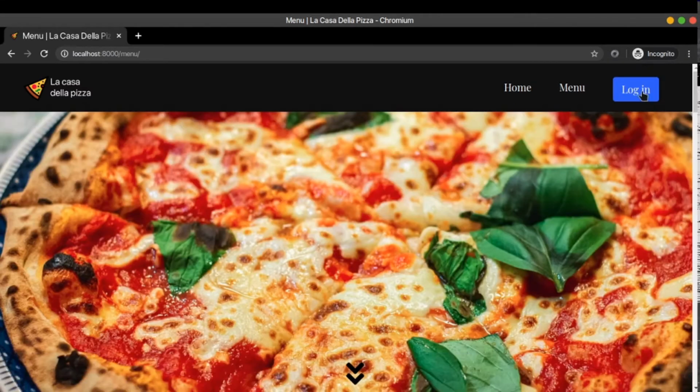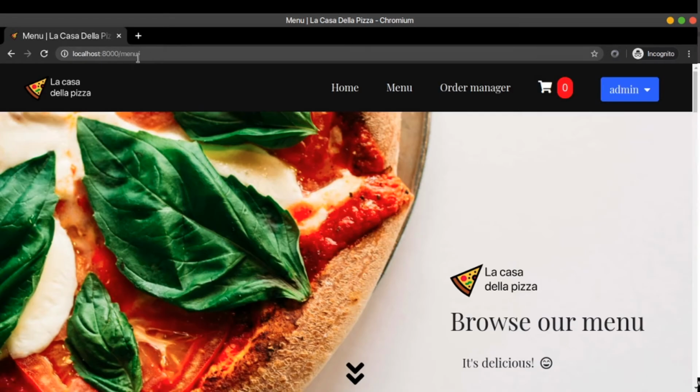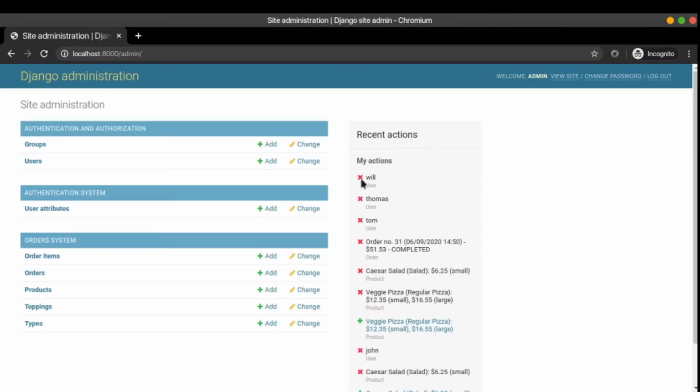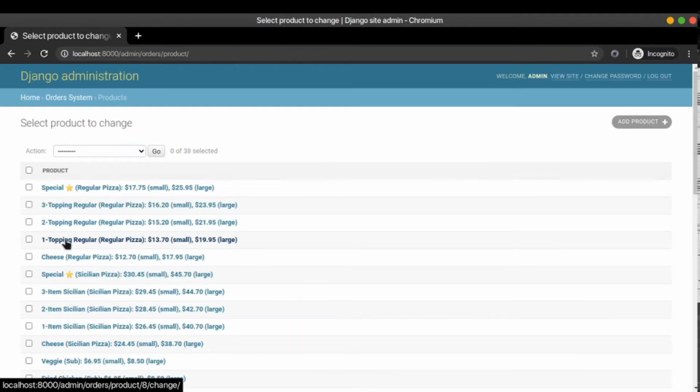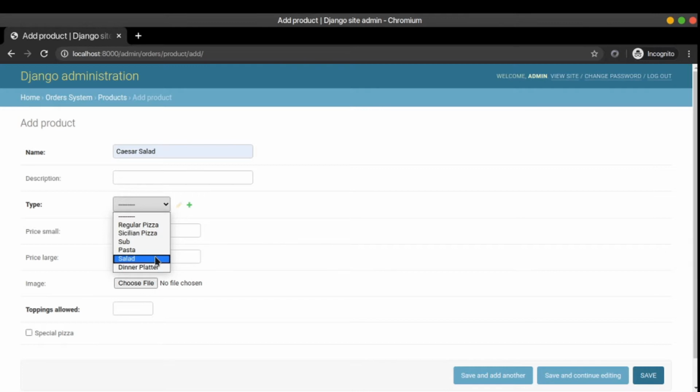So let's log in either from here as admin. I'll use my password. And now instead of going to the menu, let's go to the admin interface. Alright, so here let's go over to products and add a new product. Let it be a Caesar salad. We can add a description. Let's put it under salads and add it 6.25 as an only size price. Alright, so 0 toppings and save it.